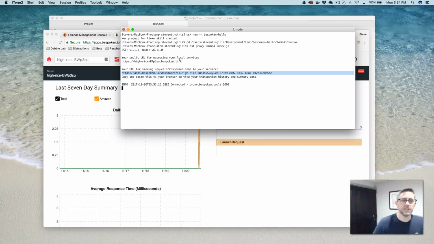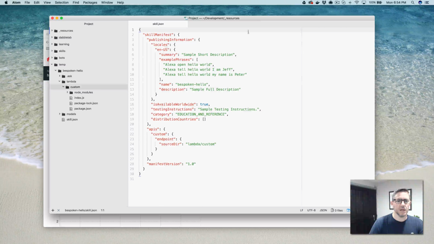Then I'm going to come back over here, and I'm going to need this URL, but I've got to make a couple of changes in the default skill project setup. When this is set up, my skill is set up, as I was mentioning before, to use your local code and to deploy your local code. So we're going to change it up so that the endpoint uses a URI rather than the source directory.